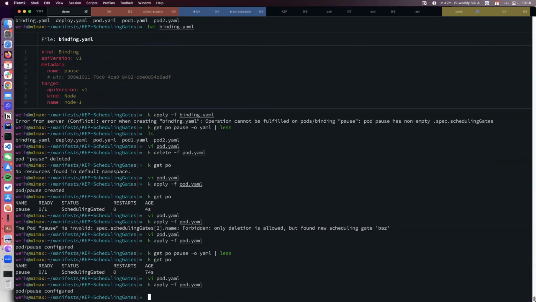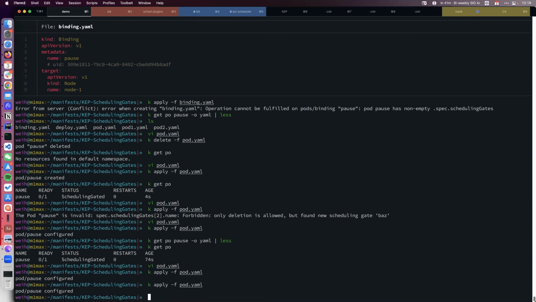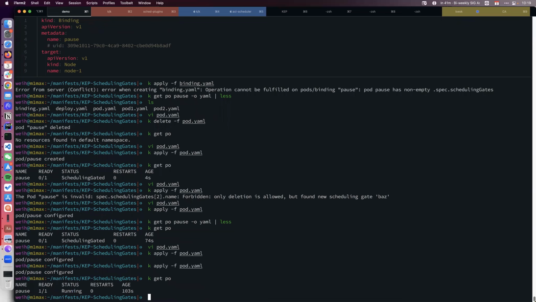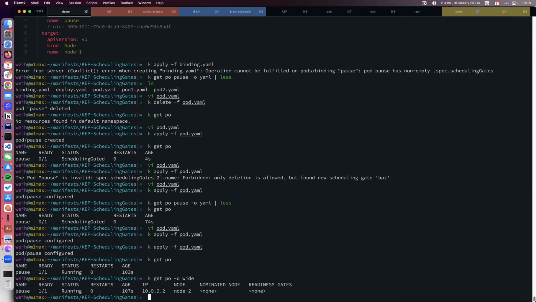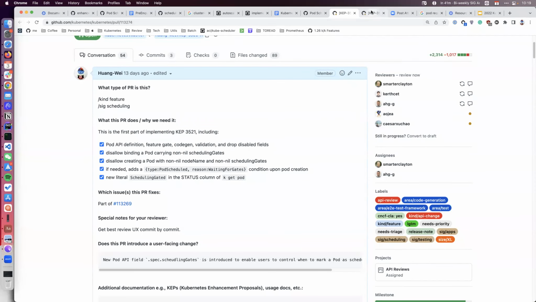In this case, we expect the pod gated has been released, then it went to regular scheduling cycle, and then it should be scheduled because I have 2 nodes, right? Oh, sorry. Yeah, it's supposed to be running. Okay, this is the one case I want to demo. And also I want to demo, let me see if anything else I miss.